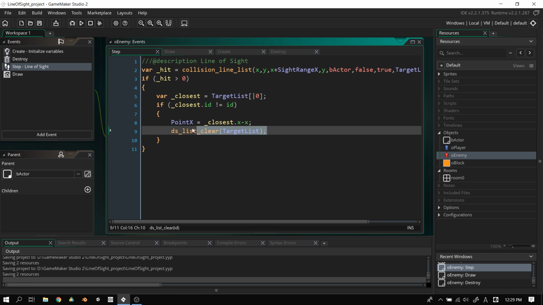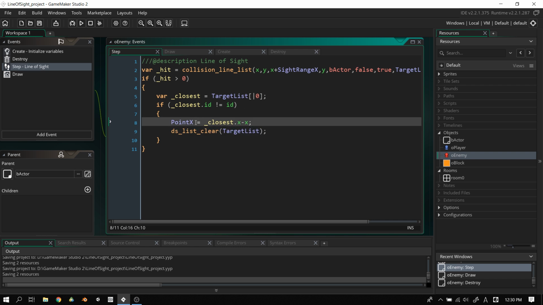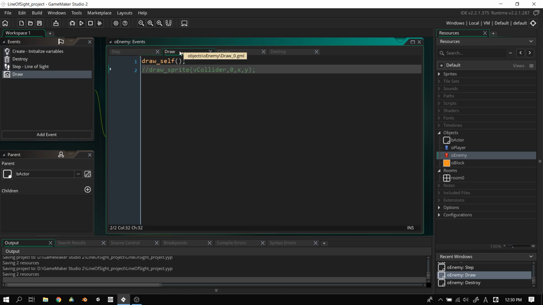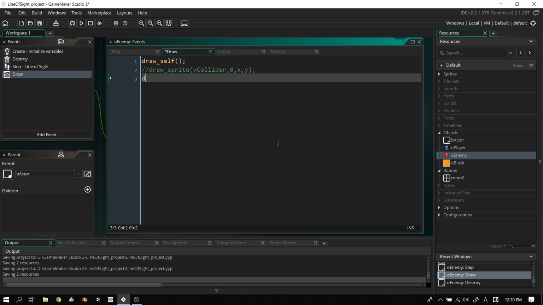So we need to clear it every time we set a new point. The reason being because we need to update it, and so we need to tell it to, hey, we've found the closest point. We need you to now clear the list. All right, so that's basically all that it does. All right. Now, in the draw event, to make sure that all of this works, we're going to type in draw.